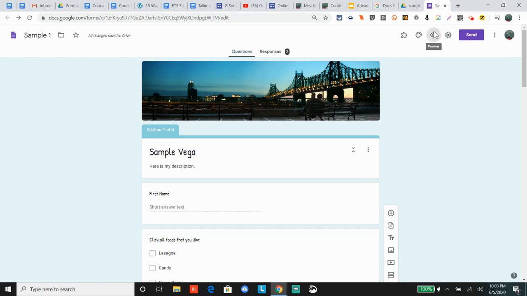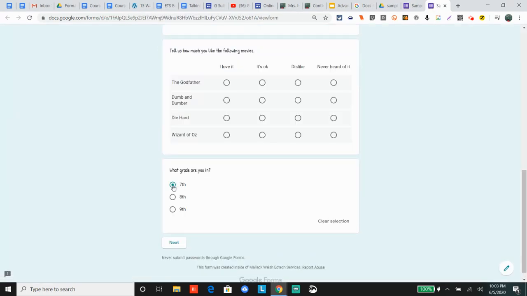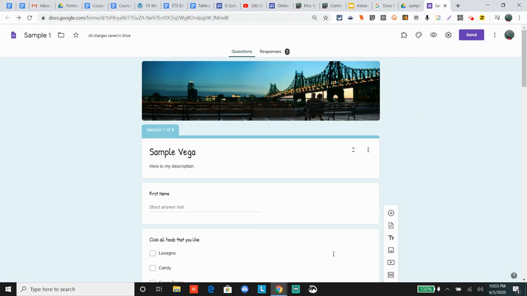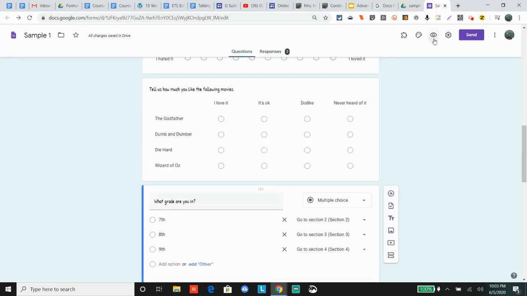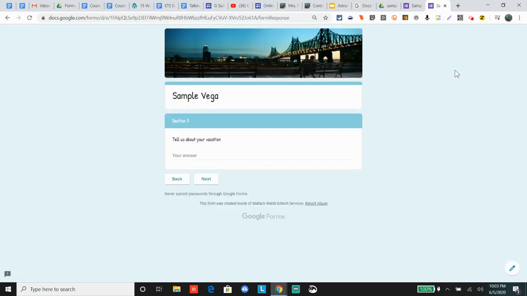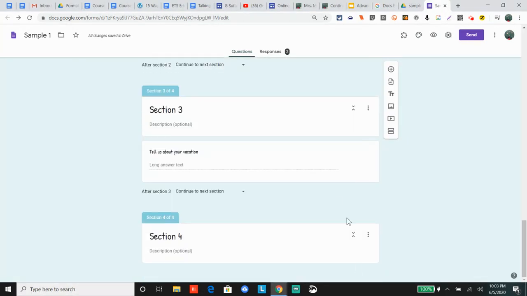Let's see what this looks like in real time. What grade are you in? 7th. Hit next. It brings them to section 2. But if you hit 8th grade, it should bring them to section 3. So that's an advanced option for multiple choice questions. Let's go over some other advanced options.